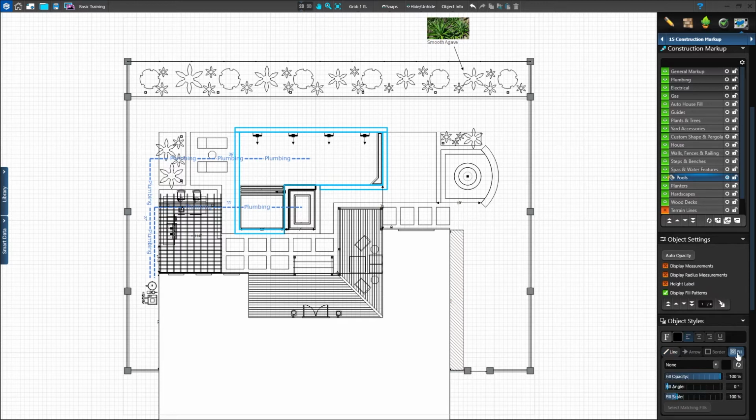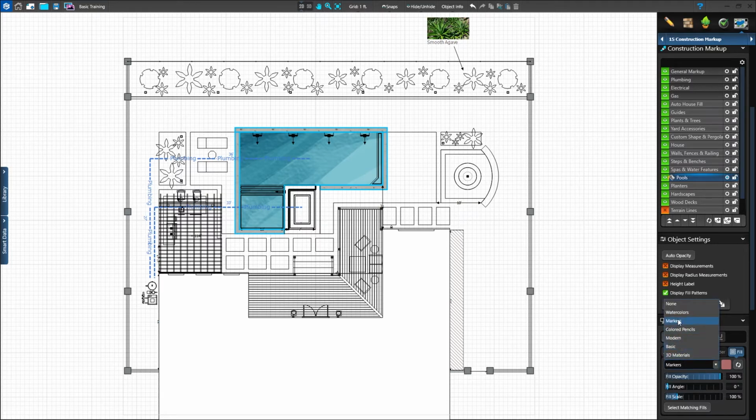Click the Fill button. In the drop-down, choose from watercolors, markers, colored pencils, or modern. As we click each option, the water updates between artistic styles. We'll set our pool to watercolors. We also need the measurements of the pool. In the panel, add a green check mark next to Display Measurements.